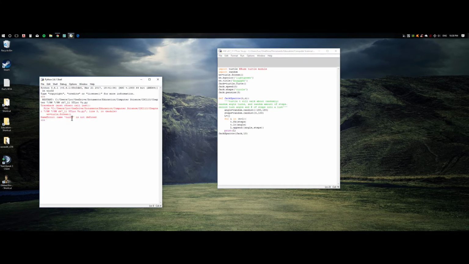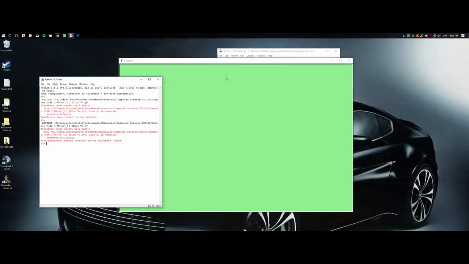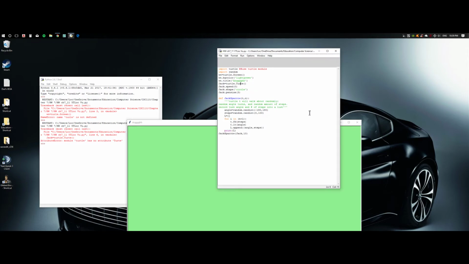Name turtle. It's not defined. Well, excuse me, grammar Nazi or spelling Nazi. There we go. Turtle. It's not defined. Alright, so let's see if I have any more spelling mistakes here. Okay. Turtle has no attribute turt. God bless my spelling. Turtle. Okay, so let's run it again.